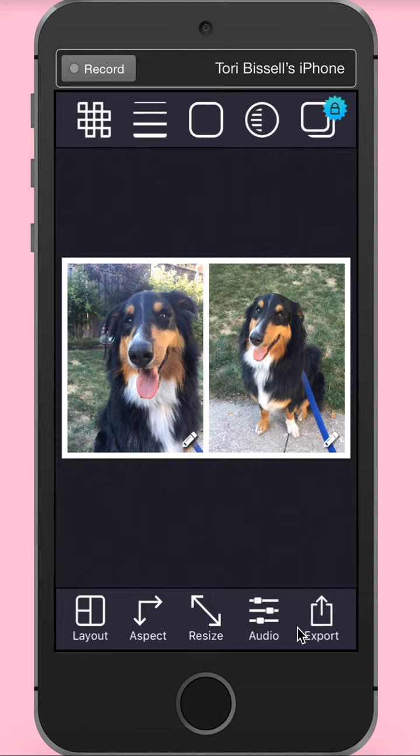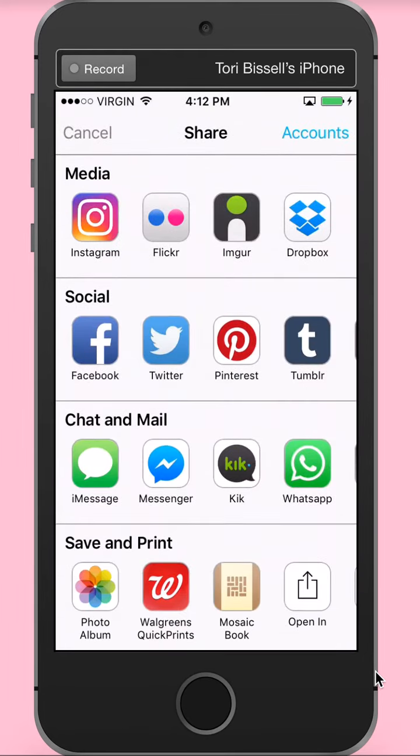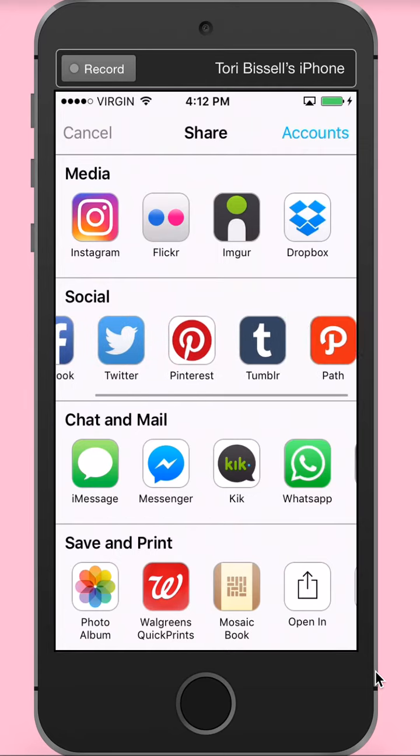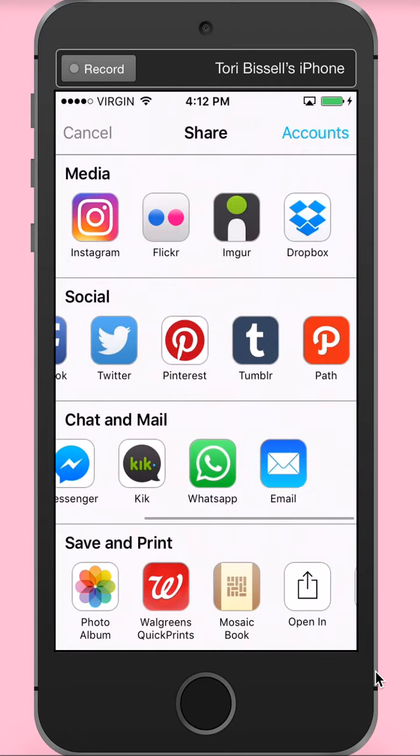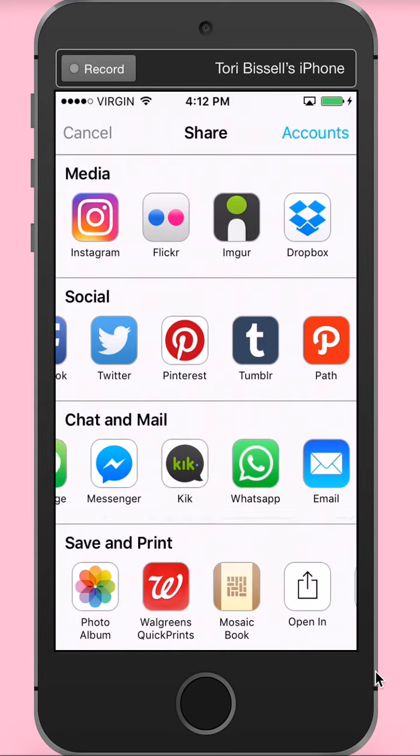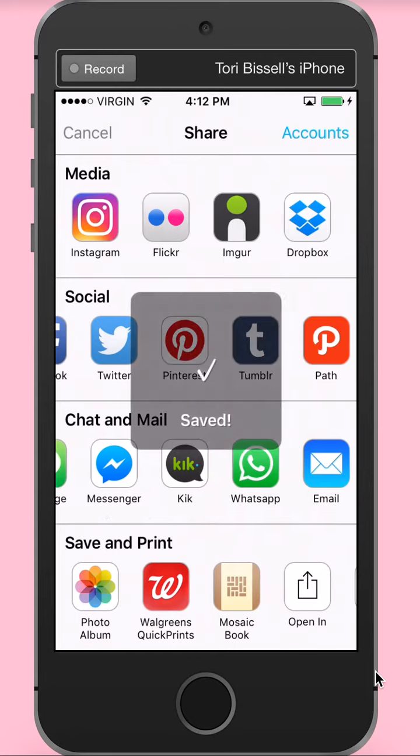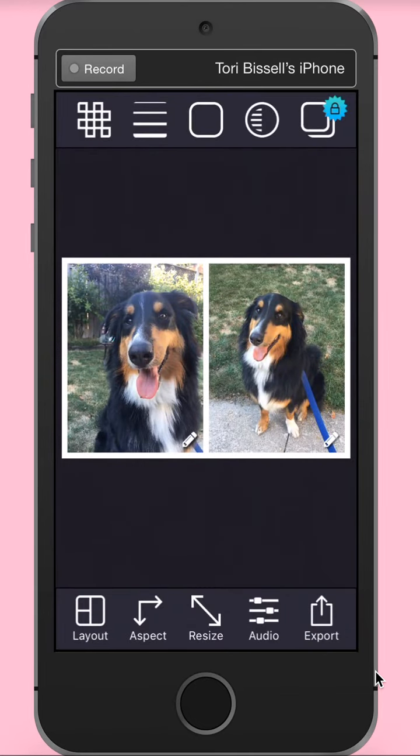You're going to click export in the bottom control panel, and up pops the different places where you can share it. You could just share it on Instagram or Flickr, all those different places on your social media networks. There you can send it via chat or email. I want to save it to my photo album, so I'm going to go to the bottom, click save to photo album, and there you go, it saved it.